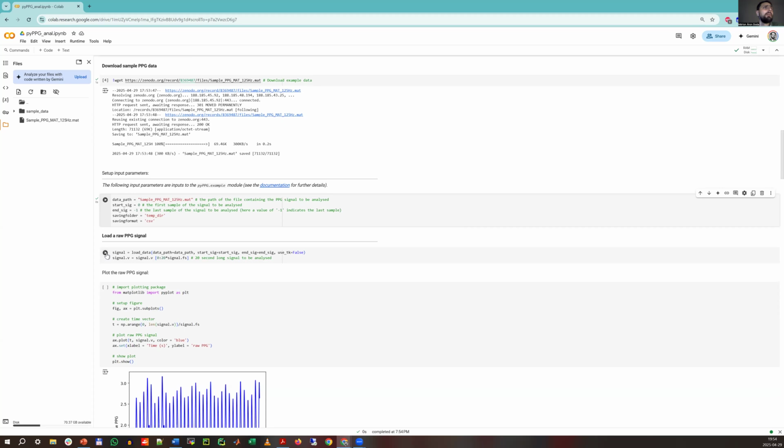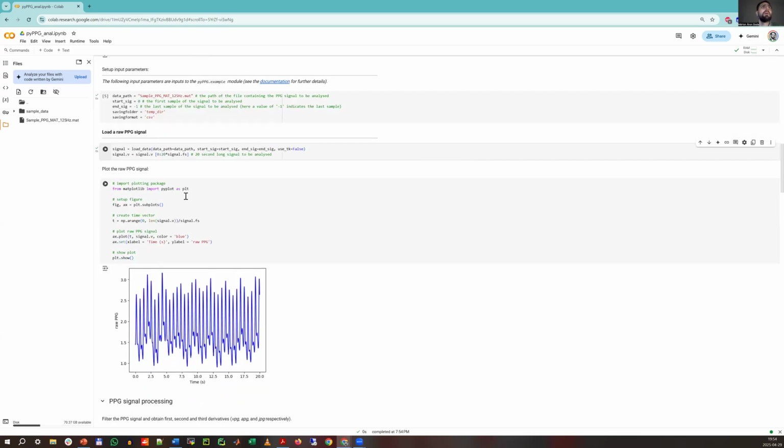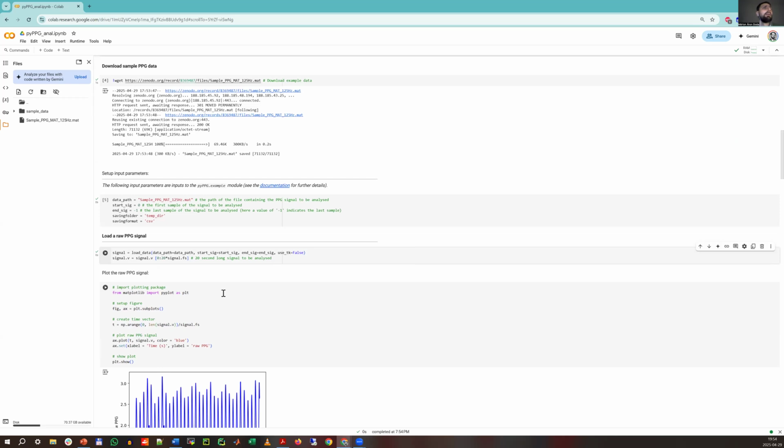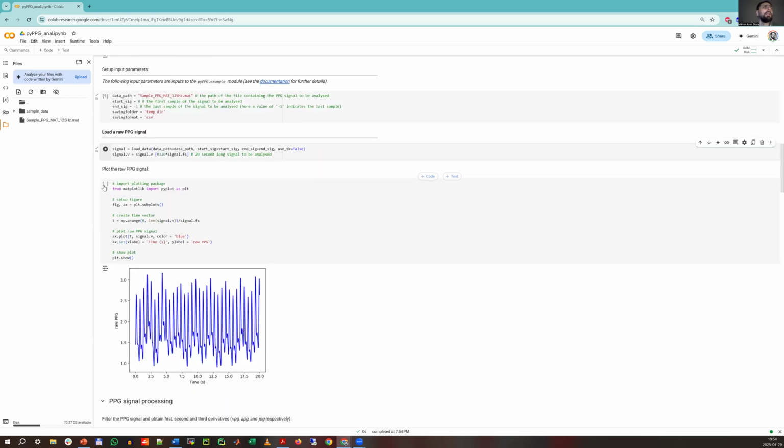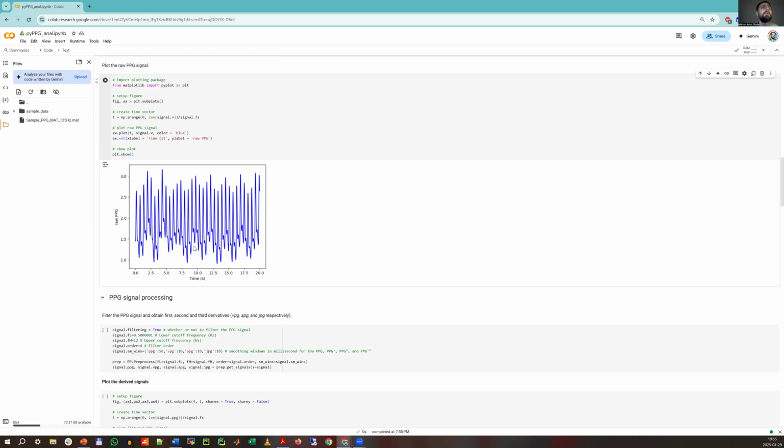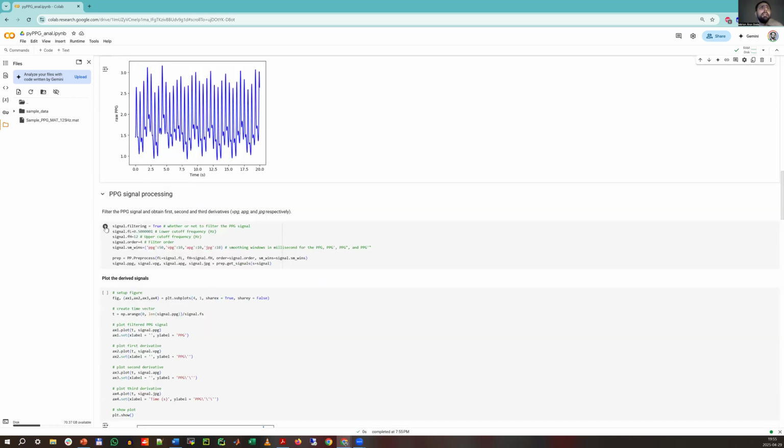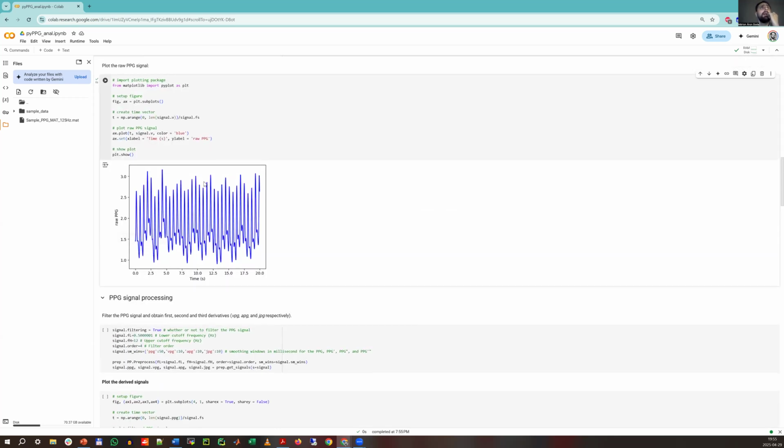Okay, so in the next section we load the PPG signal. I used only 20 seconds. It's more than enough for us in this example. After that, we use the simple matplotlib library, so we plot the PPG signal. And in the next section, we do some preprocessing. What you can see is the original PPG signal.